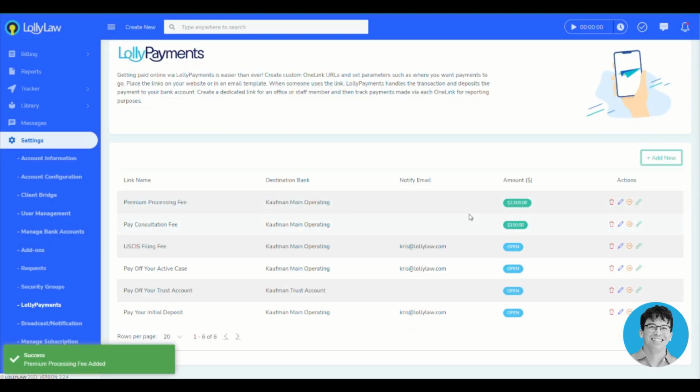Now that we've created that OneLink, to copy the URL for that specific OneLink, we'll click on the green link button at the far right, which will copy the URL to our clipboard. We can then paste this URL into any channel where we communicate with clients, such as email or through Lolly messaging if your account is set up with Lolly messaging.